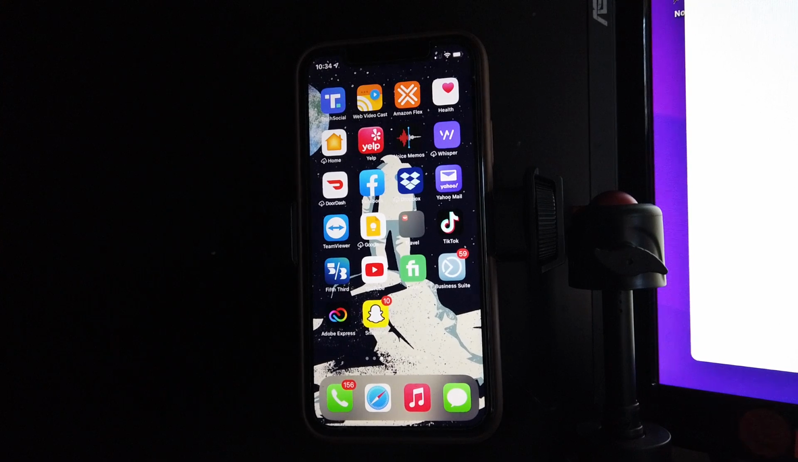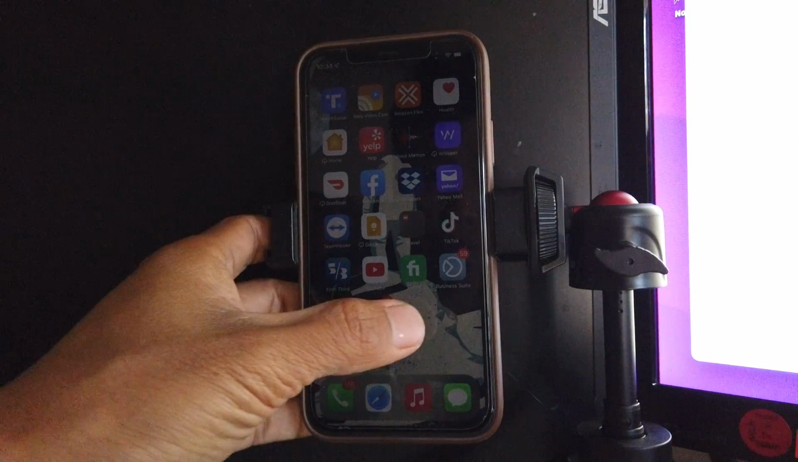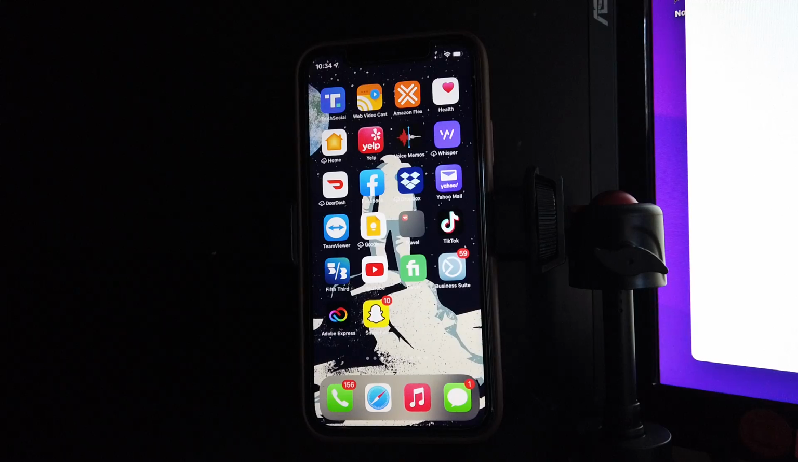Alright guys, on today's video, I'm going to show you how to use that viral sad filter on TikTok. Now, you can't get the actual filter on TikTok, you have to get it from Snapchat. So open up Snapchat.